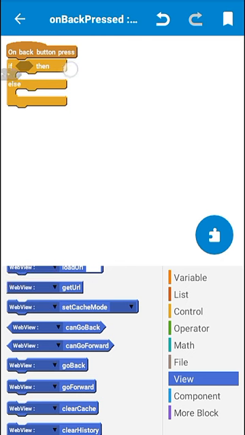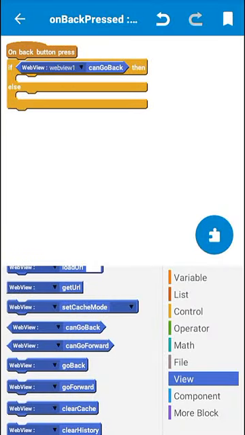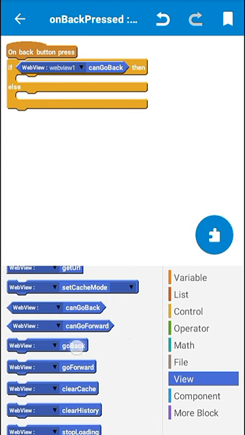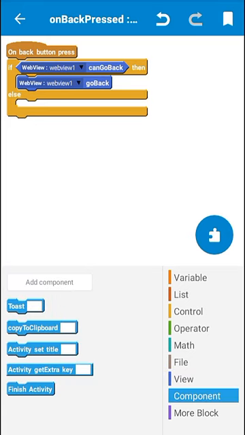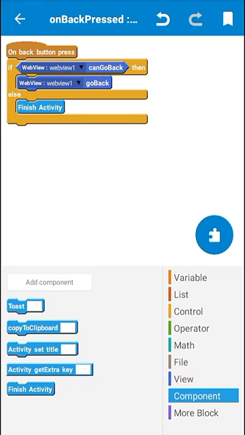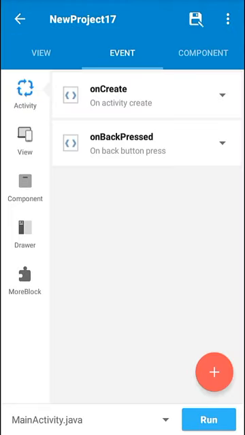Web view can go back. If can go back, then go back. It's the logic. Now simply finish activity. Ensure we have selected every. Yeah. Now simply go back.